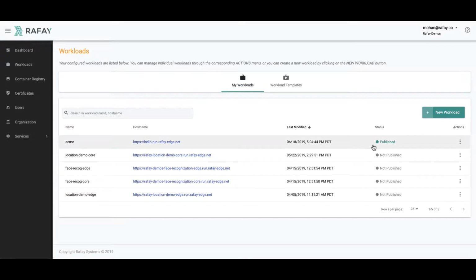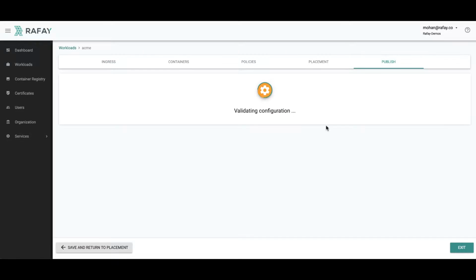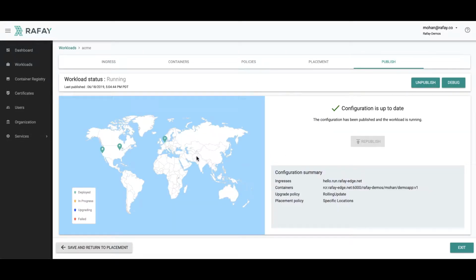The day 2 phase refers to the set of tasks that are performed on an application that is already operating. For example, the application may have to be upgraded to a new version with zero downtime for users. Or there may be a need to expand the deployment of the application to additional locations.